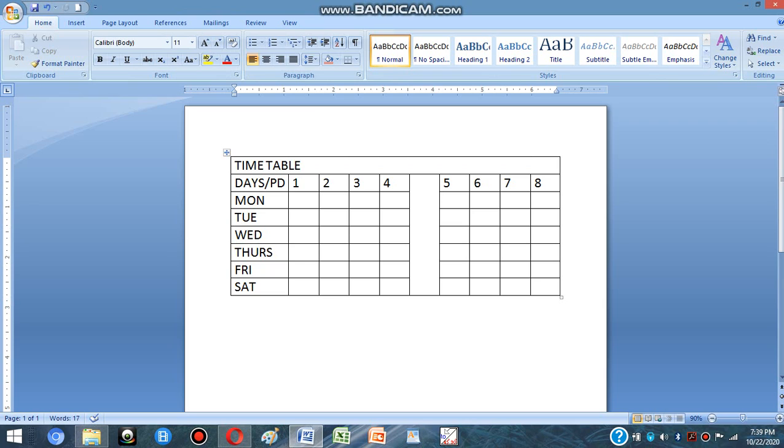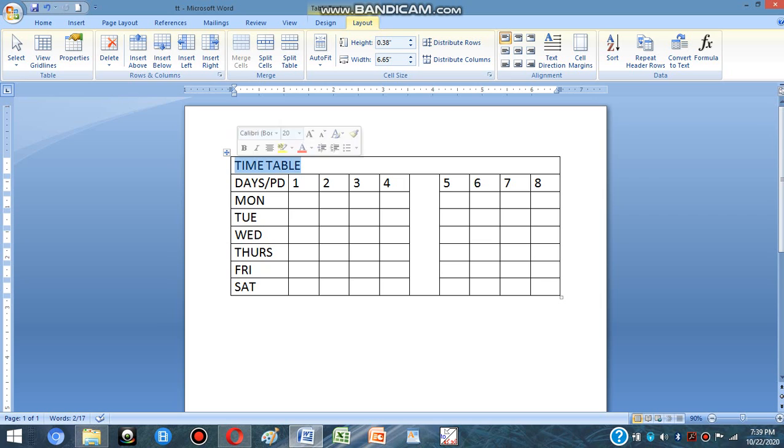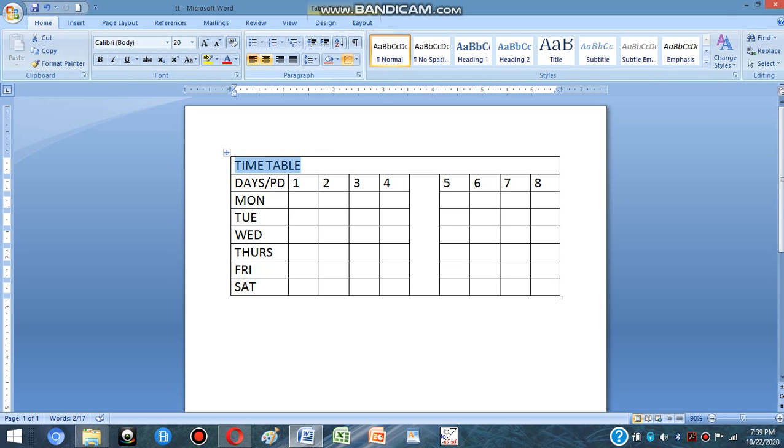And now this timetable is appearing in the corner. So what I will do, I will select this timetable, click on Home tab and take the center alignment, that is center text. Now it is looking very nice. Timetable is appearing as a heading in between. So in this way we can merge the cells in a table.